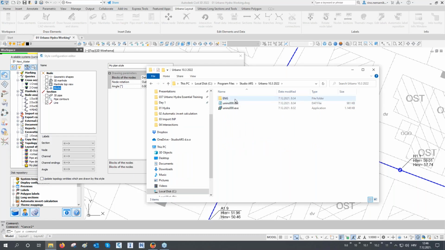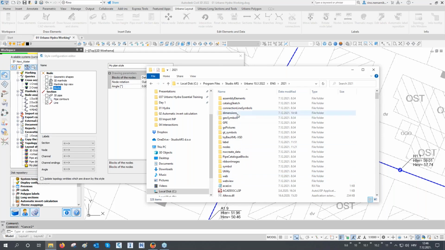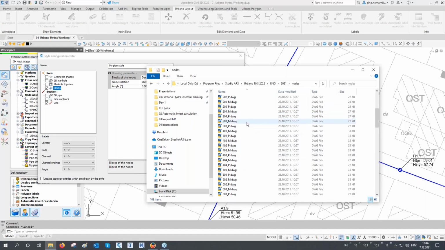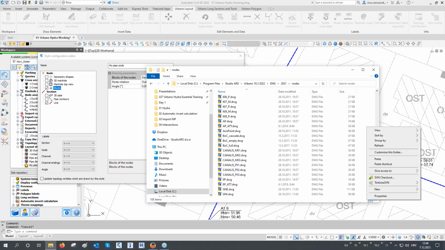Then inside it will be the language version that you installed. In my case, it's English. Then the version, not the version of AutoCAD, it's the version of Urbano, because it is the same version for 2021 and 2022. Then here are some of the folders. You have to go to nodes. These are the node blocks that can be used by default. And here I will also paste my block.